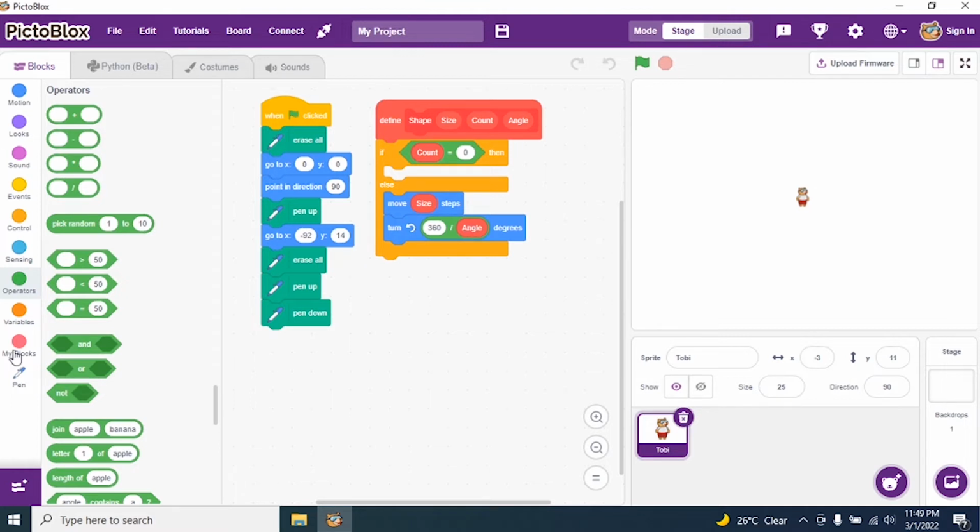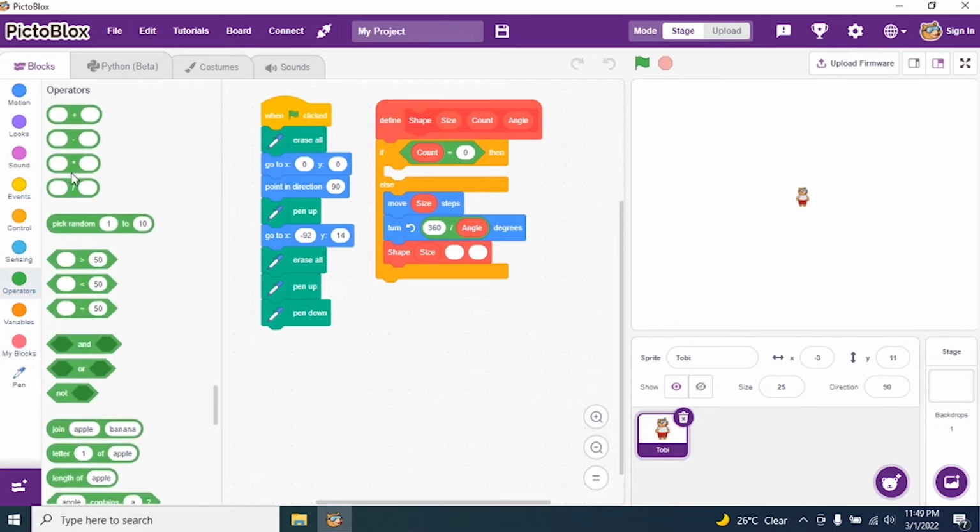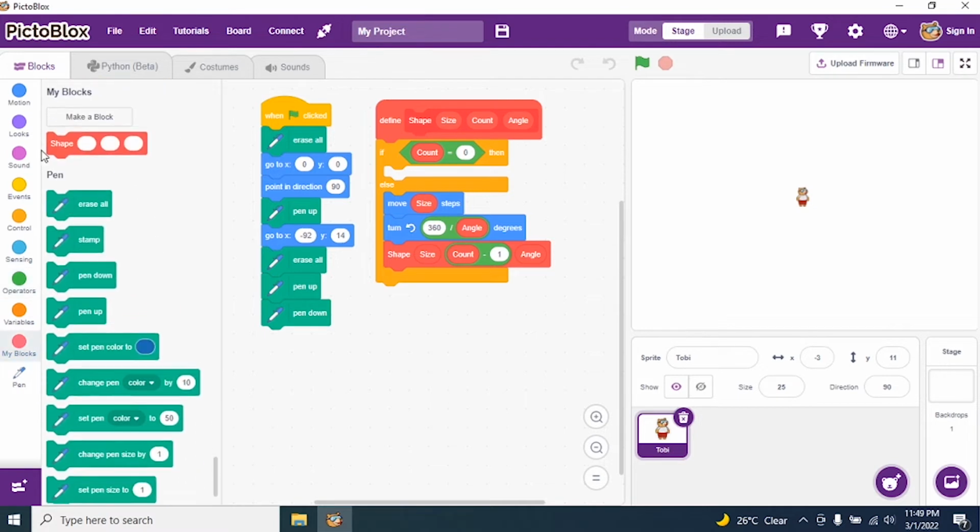Like that. So I go to my blocks and I call my block, and I say size. Give an operator, minus sign. Yes, I say count minus 1 and bring the angle down. And I'll close the script.